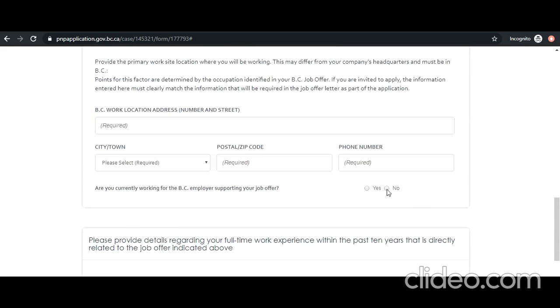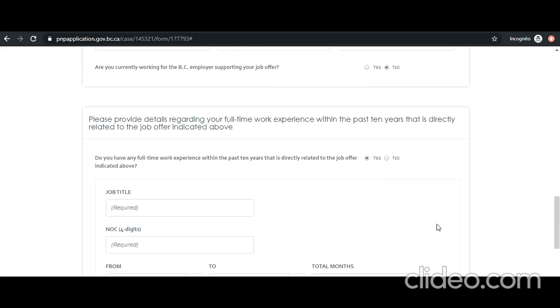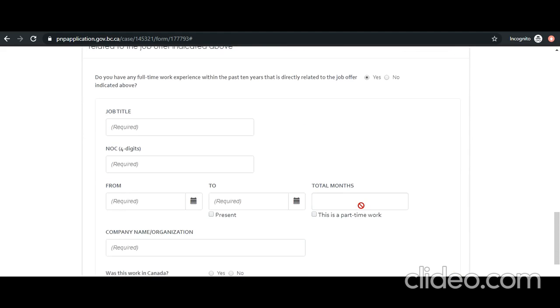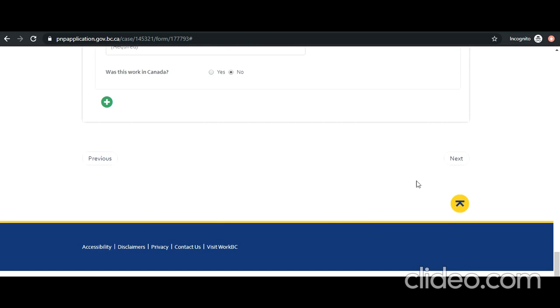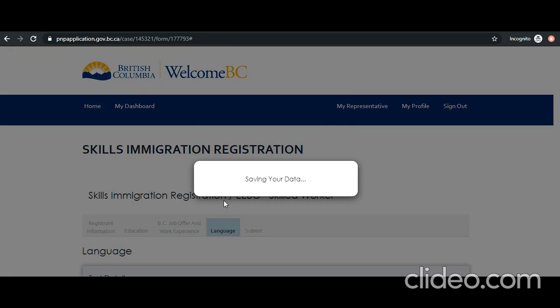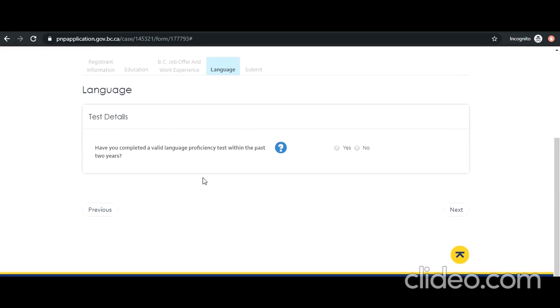Do you have full-time work experience in the past year that is related to the job offer? Yes. Let me see if I can go to next or not. I could go, okay. I did skip a lot of fields like where the experience was done and where the employer location was, but when you are creating your actual profile, don't miss anything.